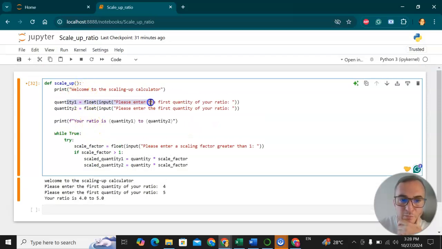Okay, so let's review what we got so far. Welcome. Input your amounts. They can be decimals. That's why we use floats. Then we show the ratio to the user. We could actually change this to a colon to make it even more realistic. And we could remove the spaces to make it look like a real ratio.